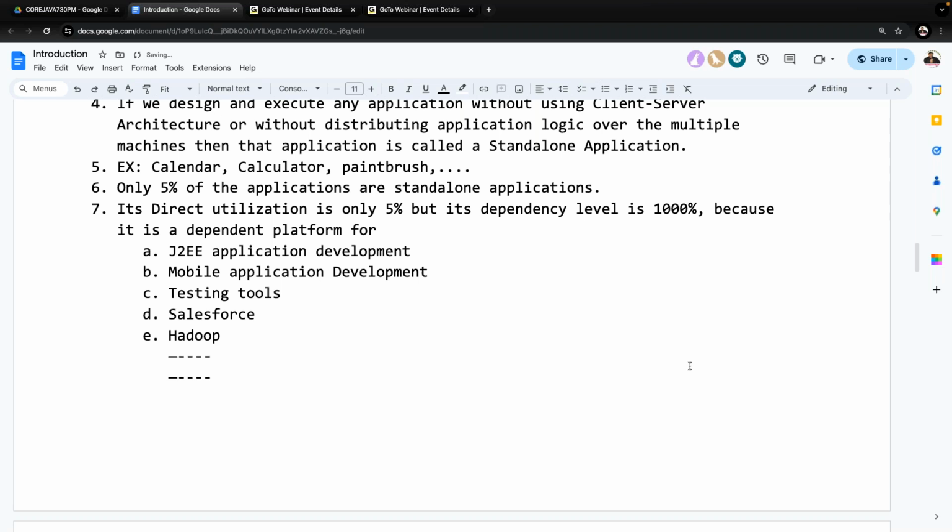That's okay, fine. Now, objectively, its direct utilization is only 5%, but its dependency level is 1000%. Understand the point clearly? What I'm telling you now.